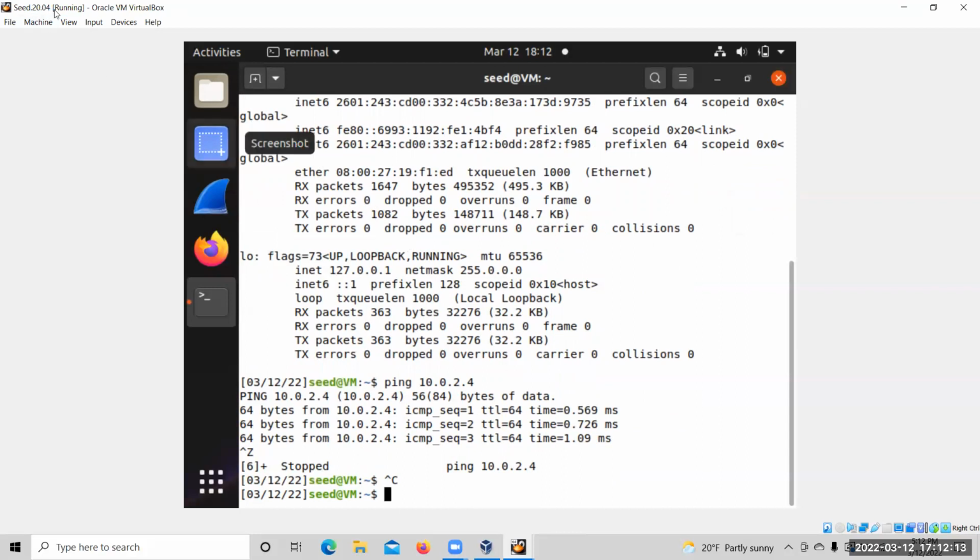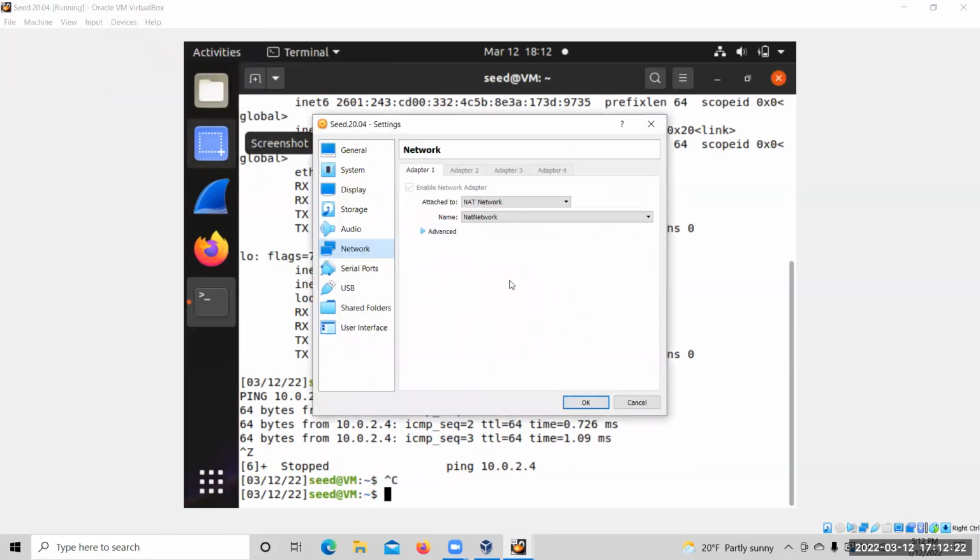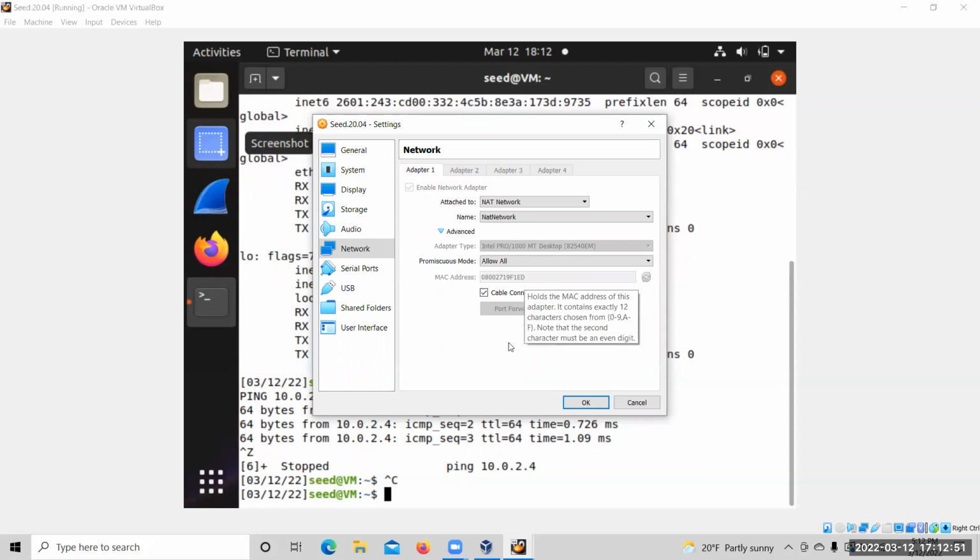We'll start with seed 2004, the original one. We can go to devices, click on network and network settings. You can see here in adapter 1, I have selected NAT network. Now notice in the advanced settings that I have set the promiscuous mode to allow all. That basically allows an interface to capture all packets, not just the packets directed at it. So that's an important feature. Notice that the MAC address here ends with F1ED, so it's got a different MAC address. That's for the original.